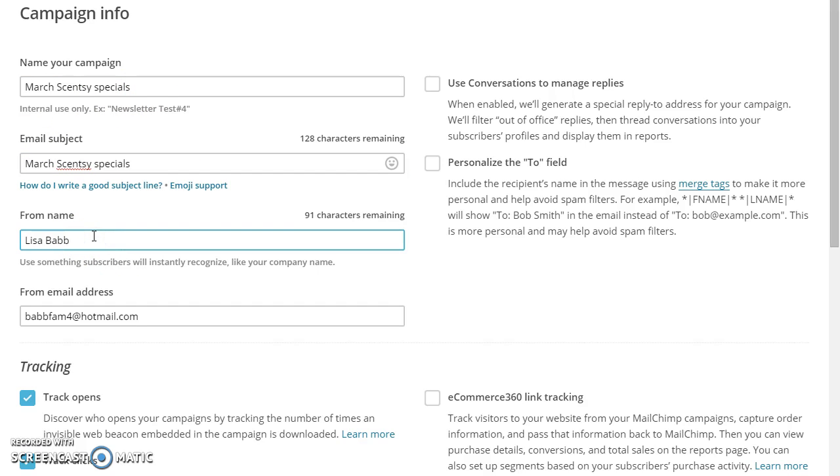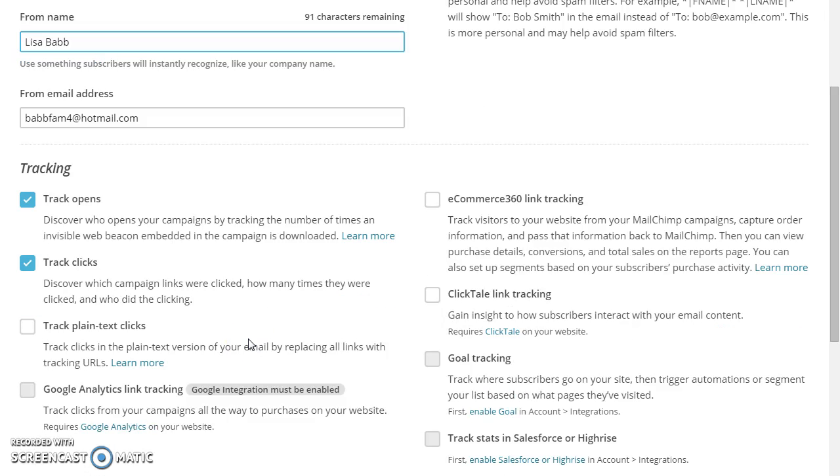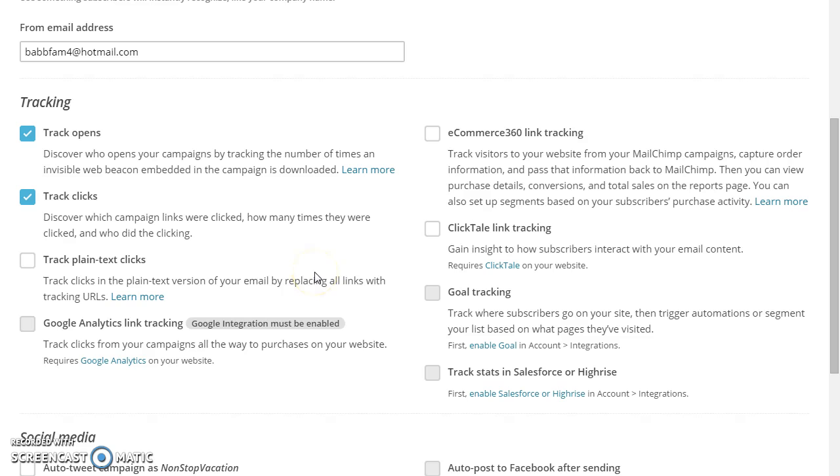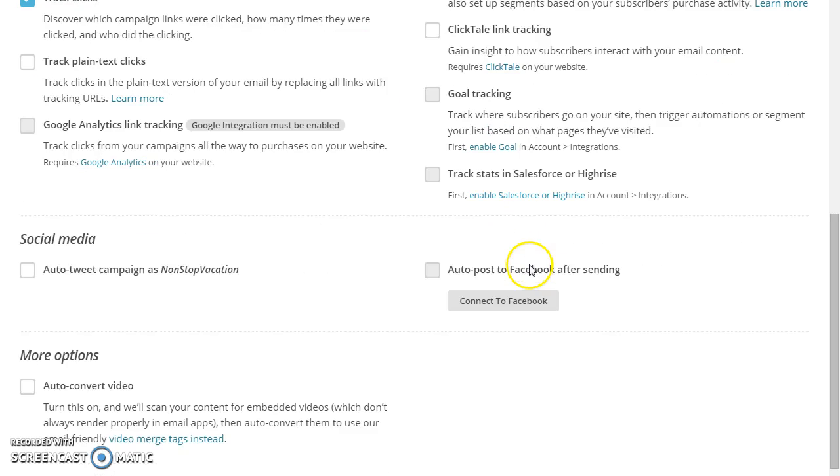And then it automatically defaults to my name and my email address. I pretty much go with what's on here. I haven't really added much more to be able to track it and that kind of thing. I leave all that. And I don't do the auto post to Facebook, because sometimes I do personal specials.